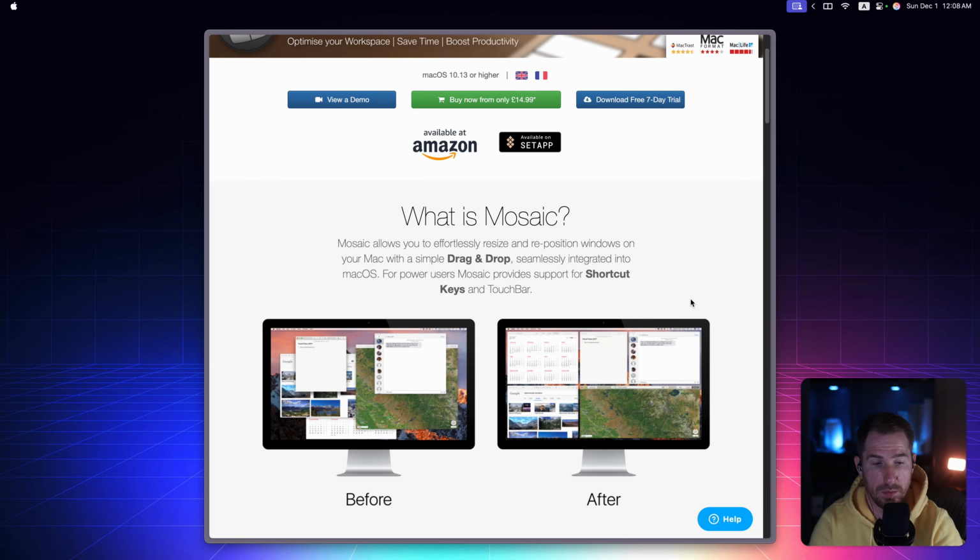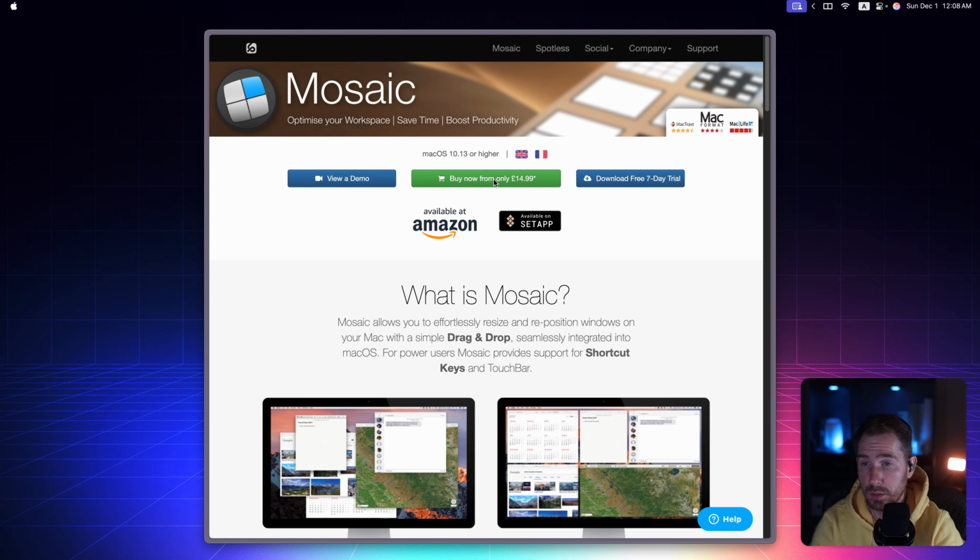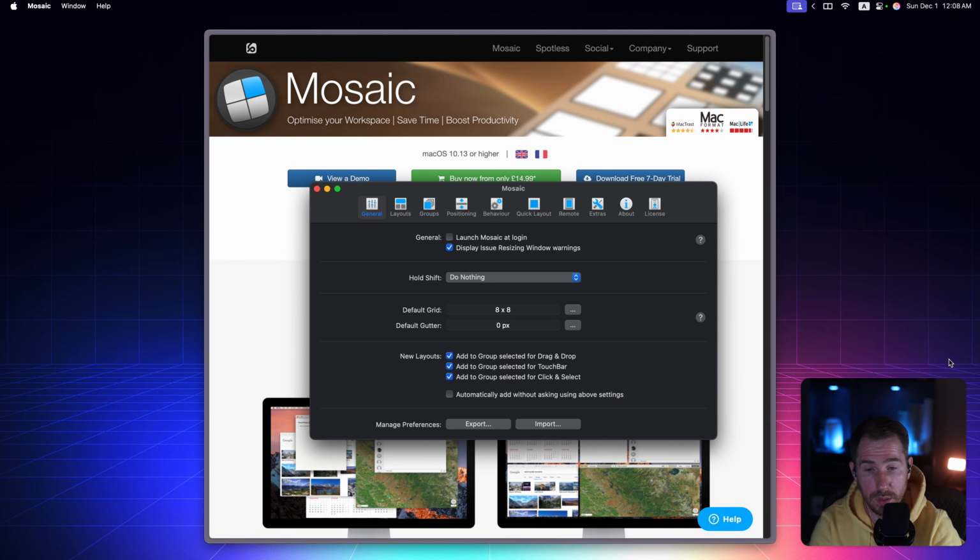Let's get started. So the first app in today's bunch of window managers is Mosaik, and it's quite an interesting app with some unique features. The price for this app is $15, and it also has a 7 day trial, so you can try it. Let's go straight to the menu and see what this app is capable of. Here we can see general settings. It's just common settings. Do you want to launch Mosaik at login and all that stuff? And let's go straight to layout.